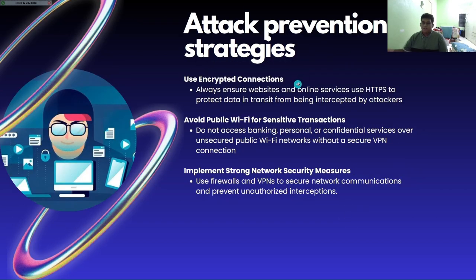Next, we got attack prevention strategies. First, we have use encrypted connection. Always ensure websites and online services use HTTPS to protect data in transit from being intercepted by attackers. Using HTTPS will help with encrypting your data so that the attacker cannot actively look at your information.